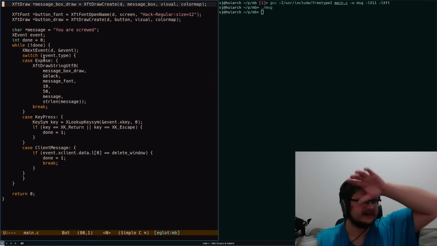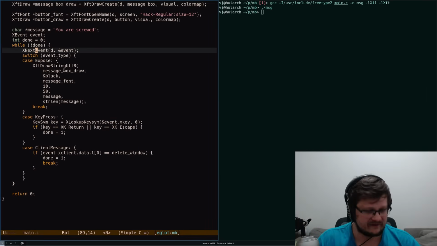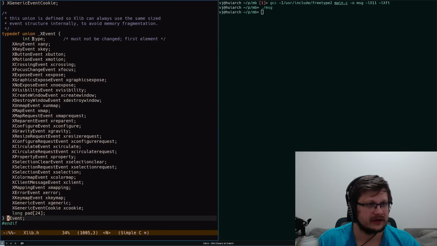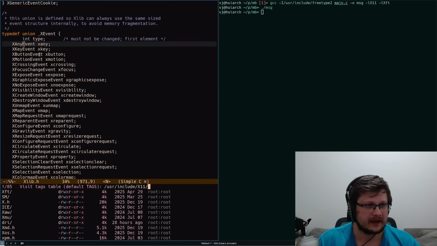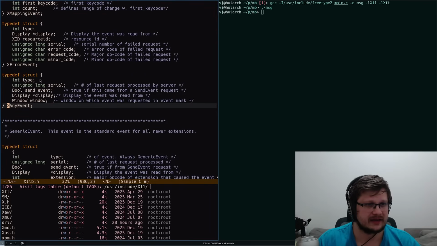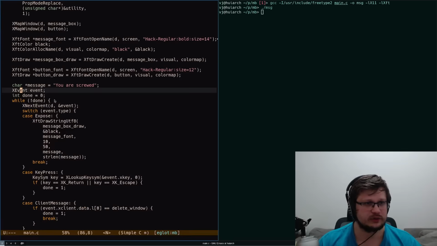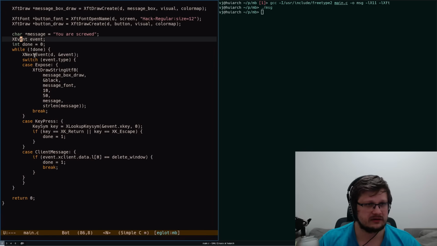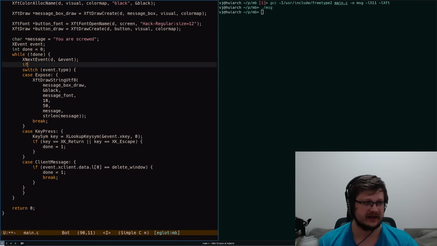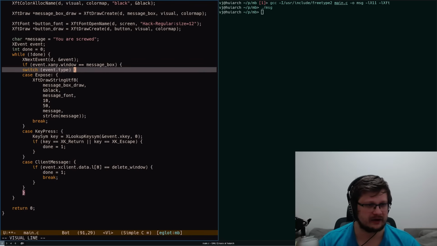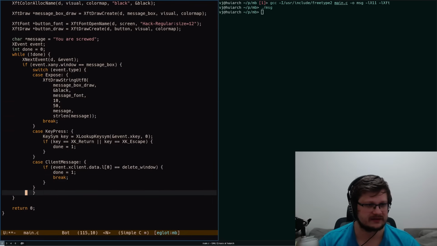Two ways you do it is by checking a window on an event. The XEvent has an xany, and this xany event actually has a window on it. This is how you distinguish a window. So here we get the event, and before we switch, we need to do an if else. So if event.xany.window is the message box, then we do all of this.